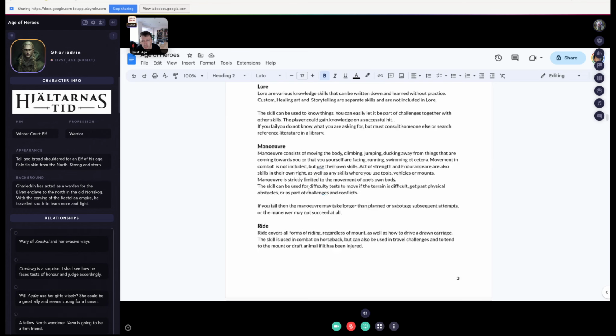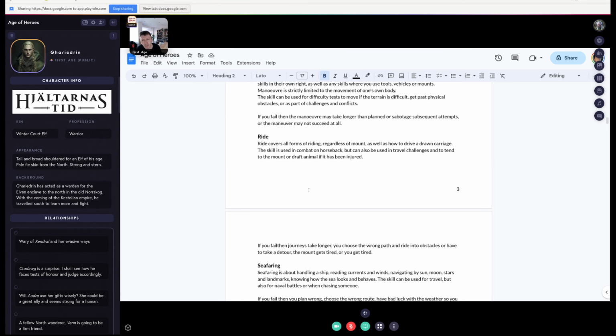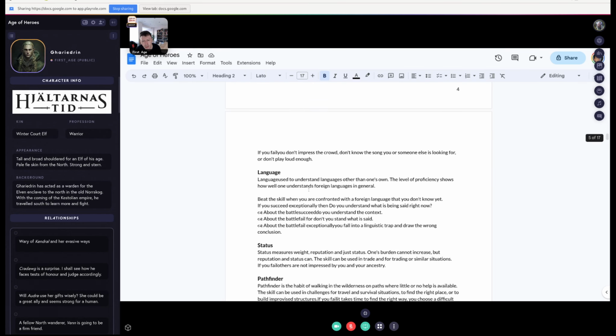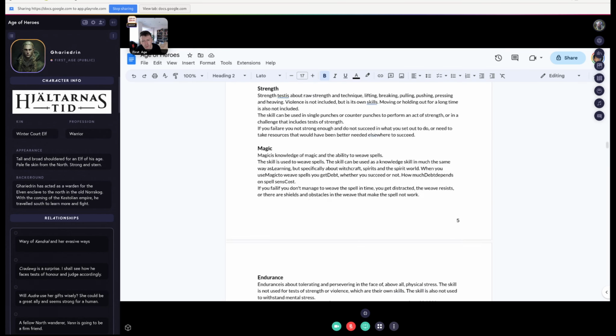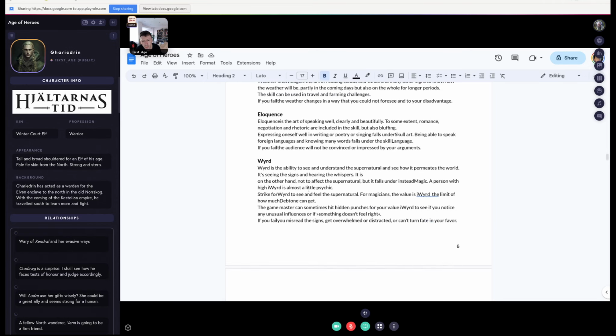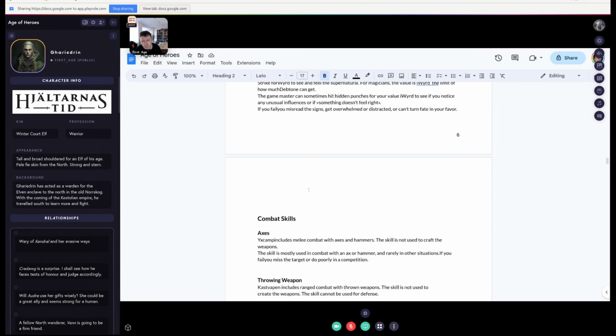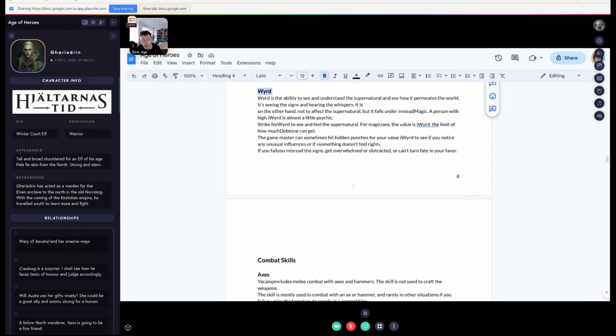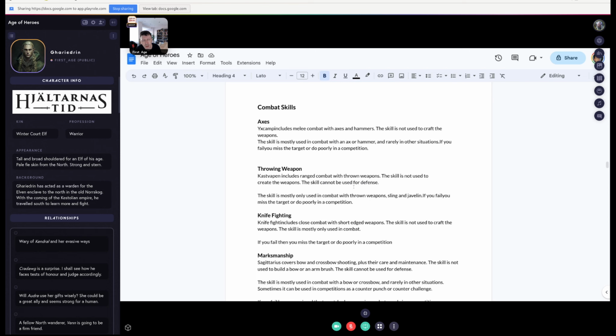I translated my own skill names. So I gave my own skill names to make sense of the game, obviously taking it from the source text. Weird's a great skill. Weird's a very important skill. It's the ability to see and understand the supernatural and see how it permeates the world. Very important, particularly for your mages.